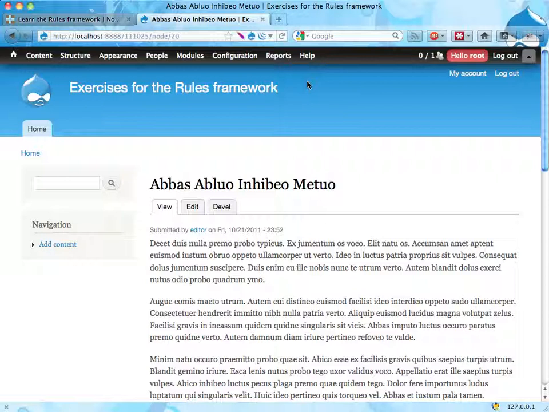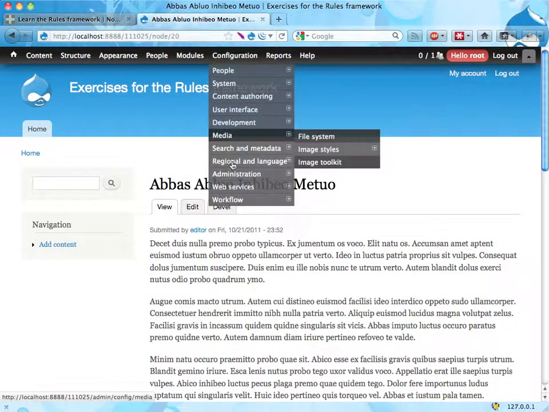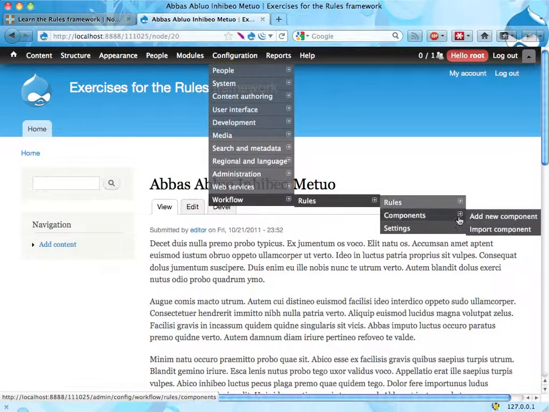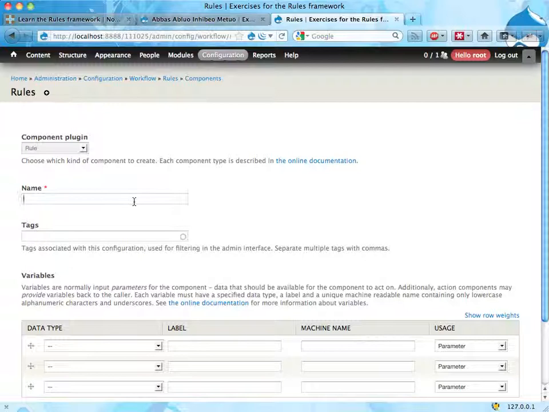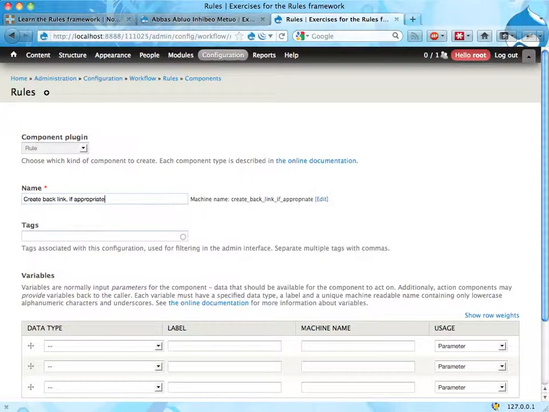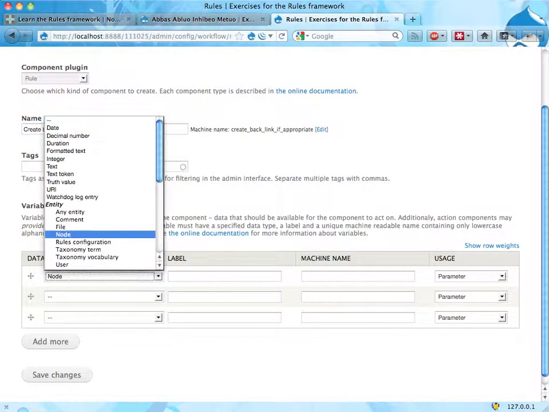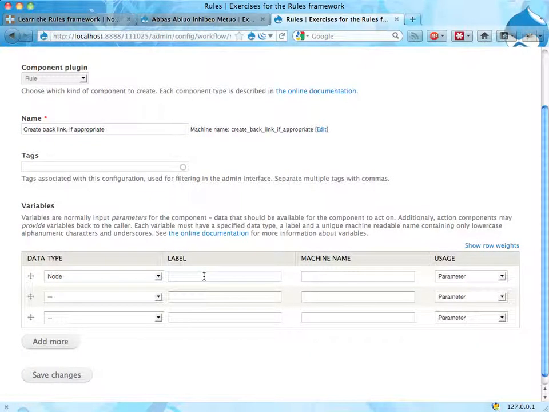component, a rule component. This is necessary to do. It wasn't really necessary in the previous screencast for the previous exercise. But now we need it because we're going to have to add conditions inside a loop. I'll show you in a second what I mean. I'm going to create a rule component, because we need both conditions and actions. I'm going to call this again add backlink if appropriate. I am again going to take a node as a parameter. I'll call it node and save.